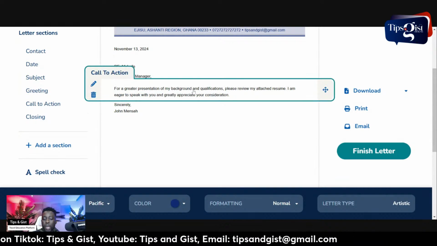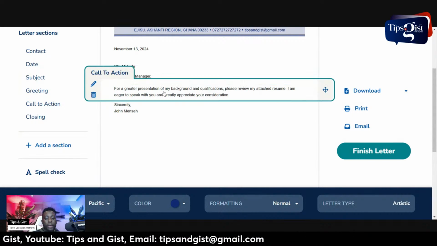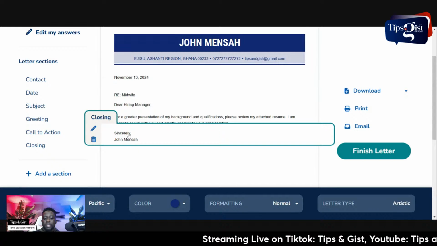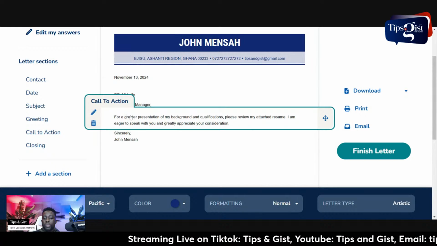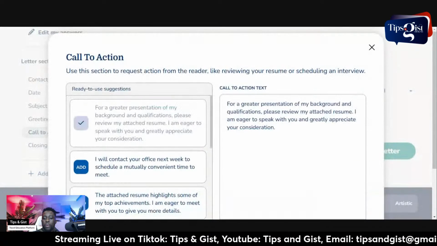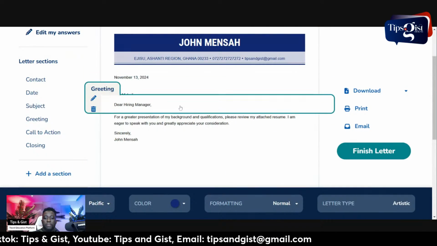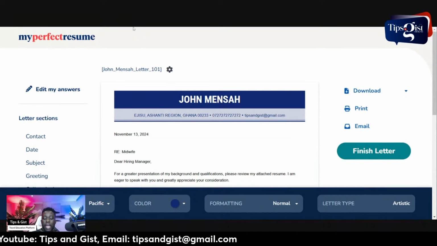We are leaving this part because we are going to write it on another software, and then we come and delete and then paste it over here at the last part. Then we will get our sincerely John Mensah. So this part is going to be where we are going to edit and then paste what we go to write over there. So guys, I am done with part one.